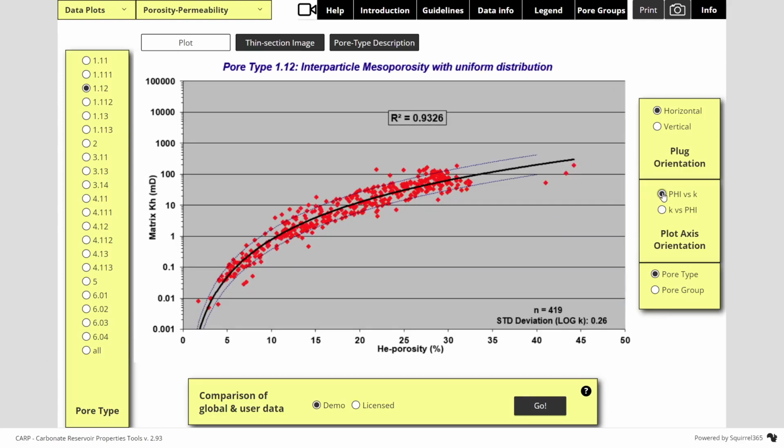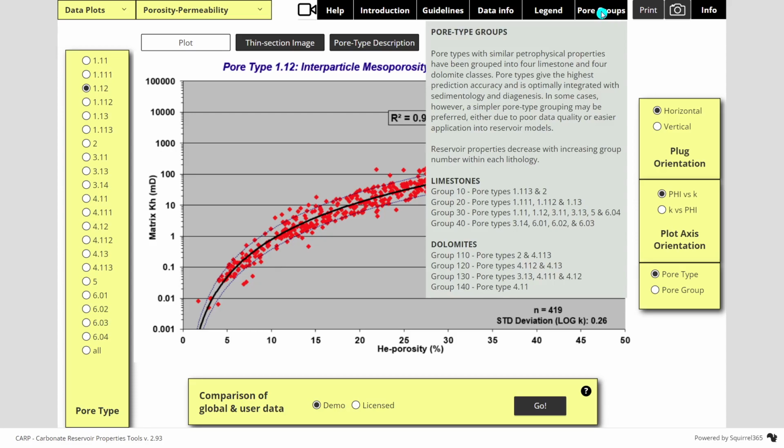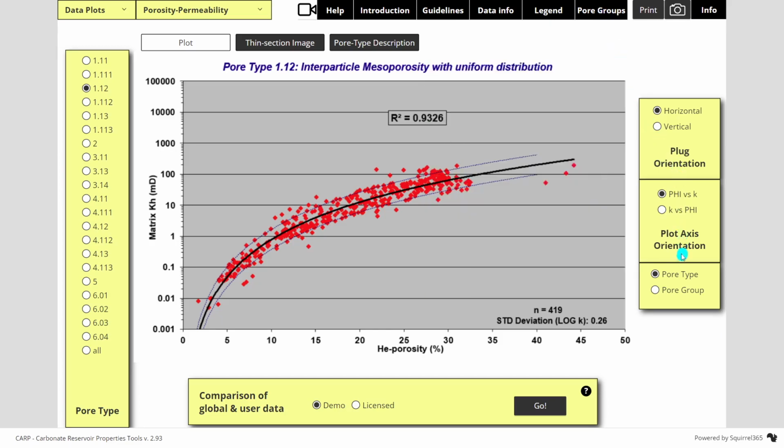Pore types have been grouped into pore type groups in order to facilitate prediction in pore quality datasets. The grouping is based on pore types with similar porosity-permeability relationships, and is shown by hovering the cursor over the pore groups button in top of the screen. We can switch to pore groups by selecting the pore group radio button.